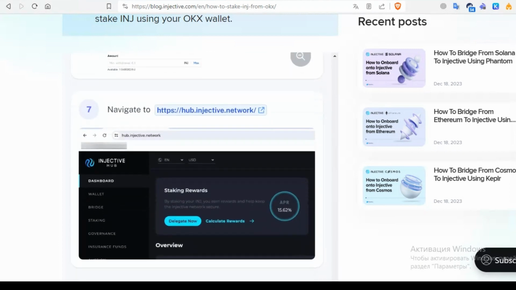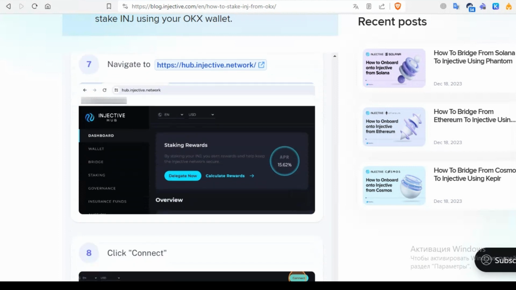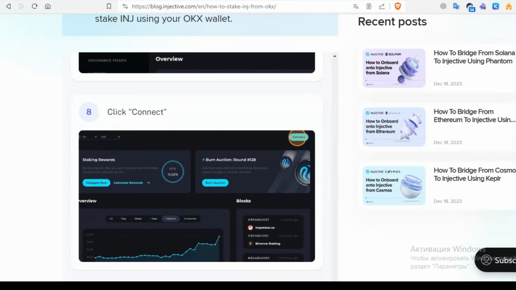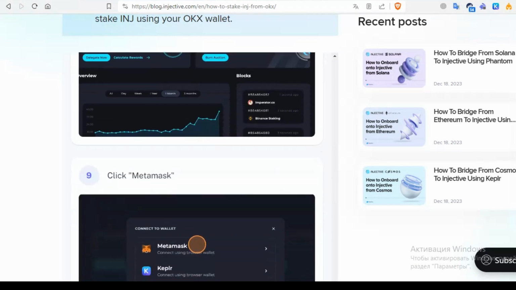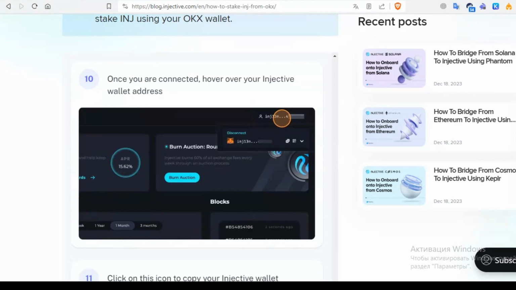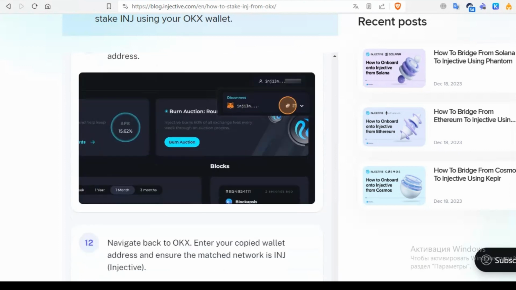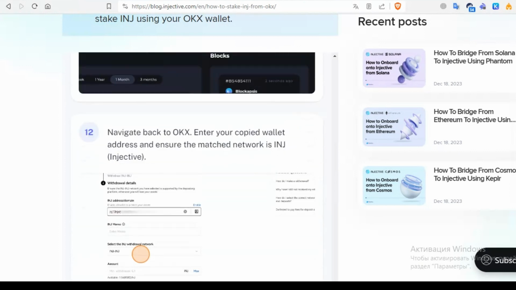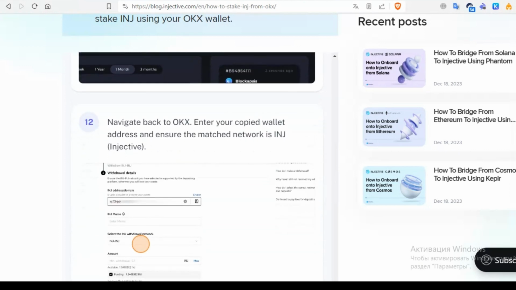To do this we need to go to Injective Hub, click connect our wallet, click MetaMask, copy our Injective wallet address and return to OKX. This copied wallet address ensures that the matched network is Injective.